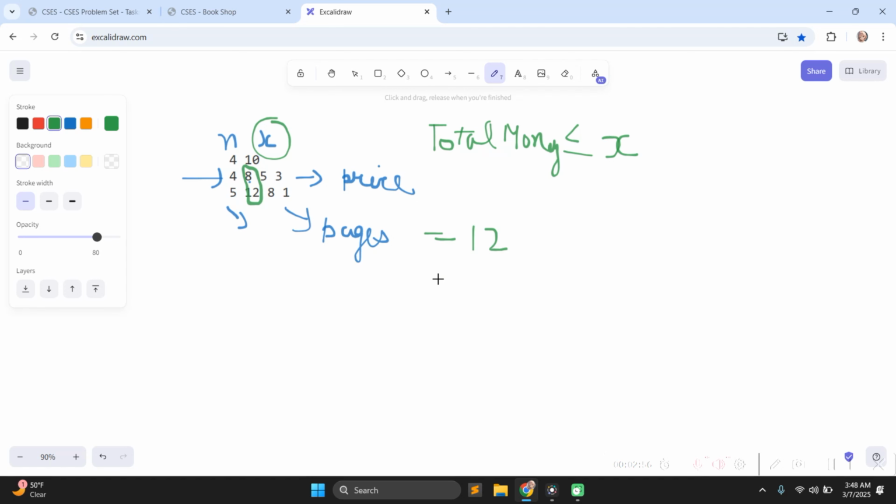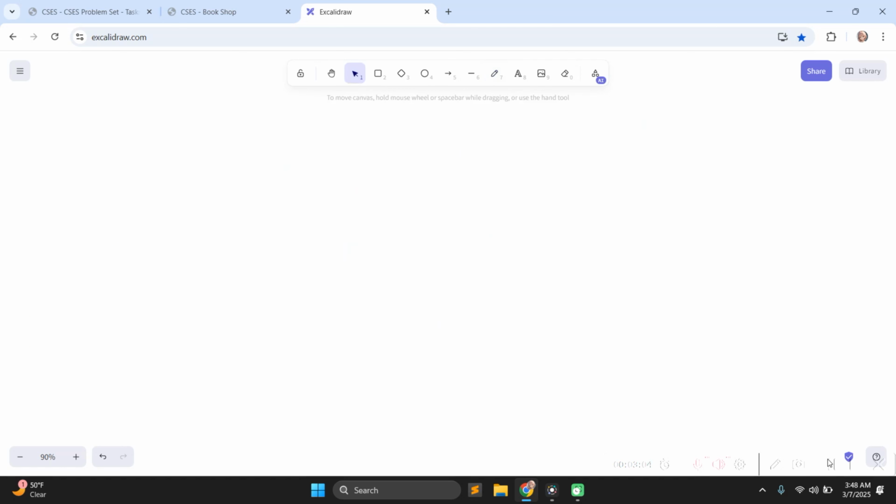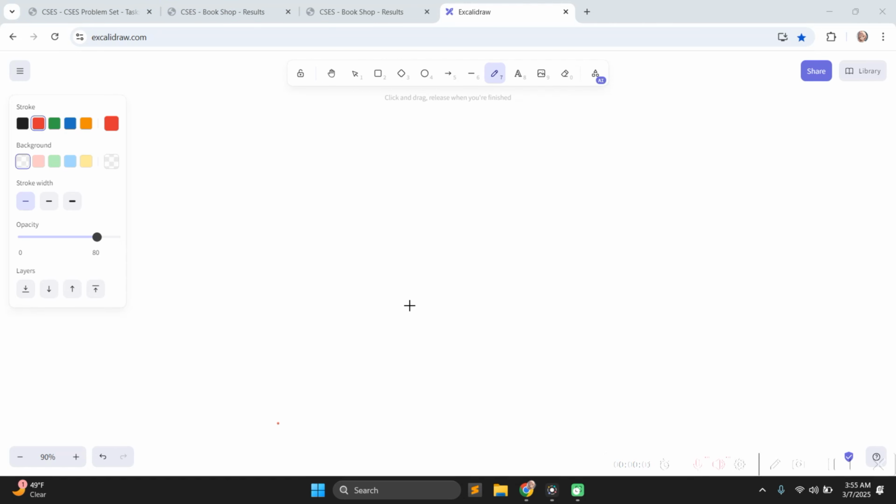Now we will move forward to our solution. This is basically the knapsack problem, so let's solve it. First, let's understand the memoization solution, then we go for tabulation, then we go for space optimization.